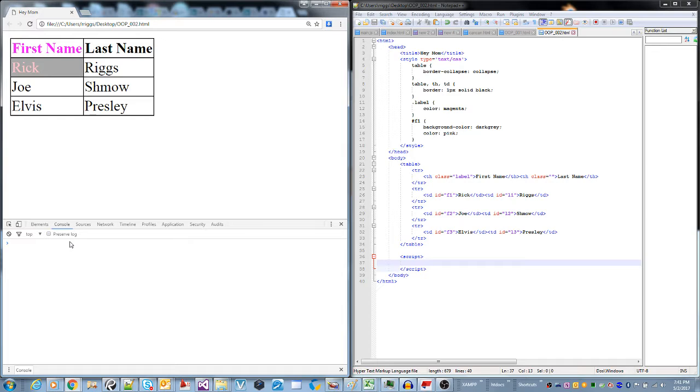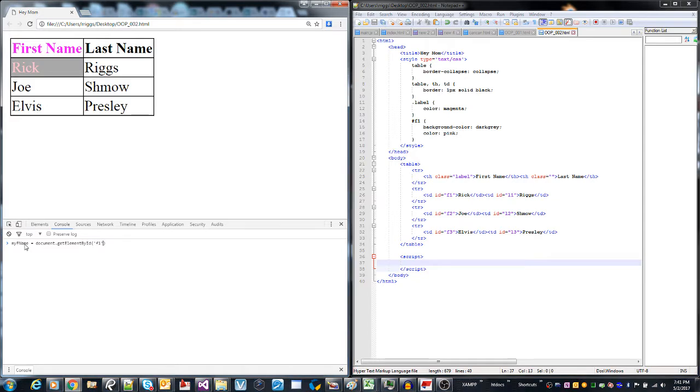So we can take advantage of what we see here and apply it to what we do when we actually start scripting over here. I don't know, what am I going to do? I'm going to get my name. So I'm going to say my F name, my first name, equals document dot get element by ID. That's why I use the ID tags, because JavaScript knows how to get at those. And the ID for my first name is F1. And then just end it with a semicolon.